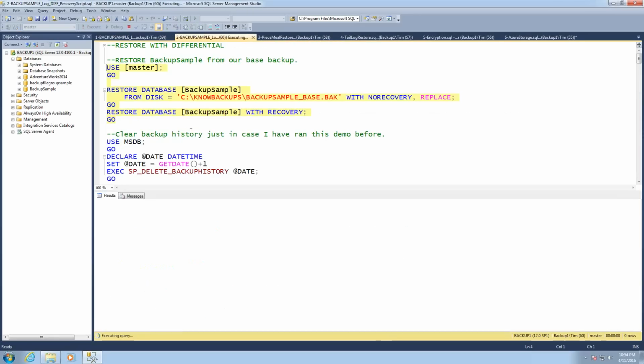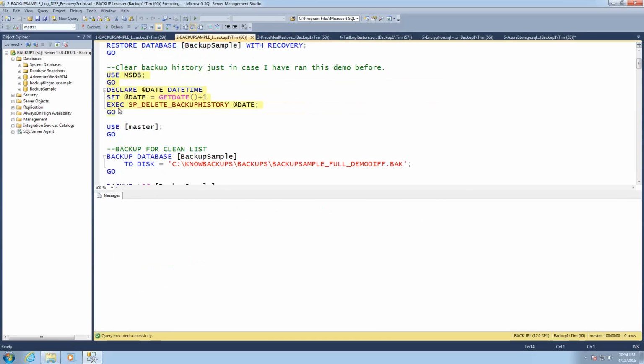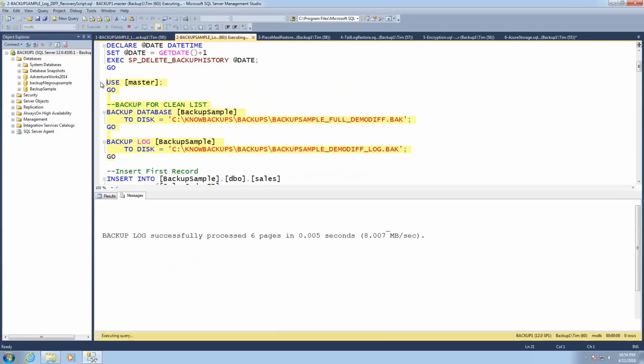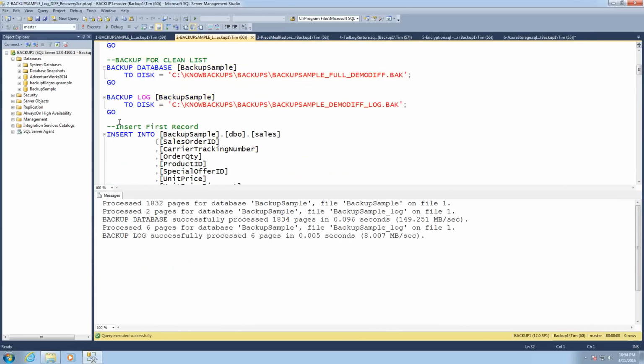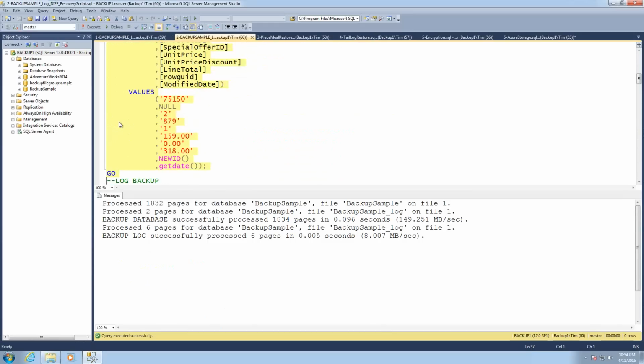So again, let's start with a known state. So we'll restore our backup sample back to a normal state. We'll go ahead and clear the backup history again. We'll do our initial demo diff full and demo diff log. And now this is similar to the first demo, except this time we're going to insert a transaction 75150.